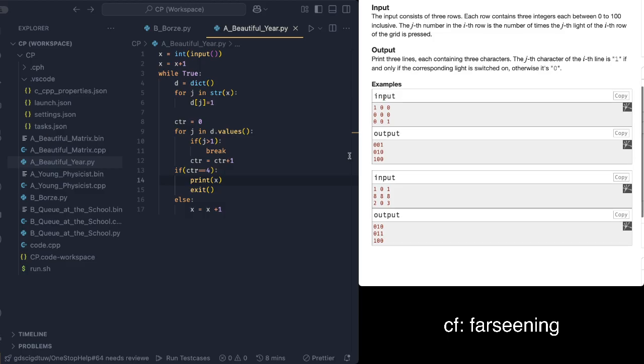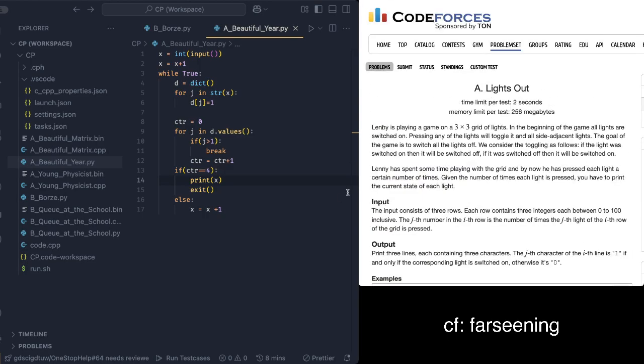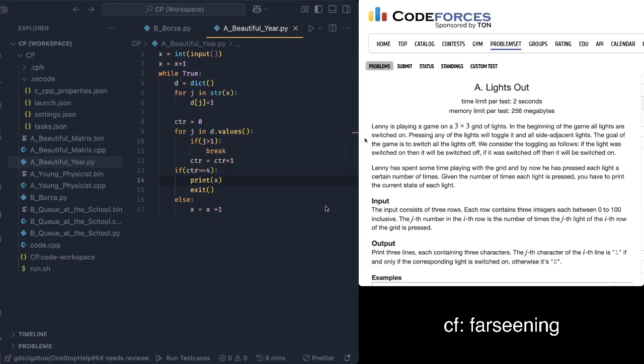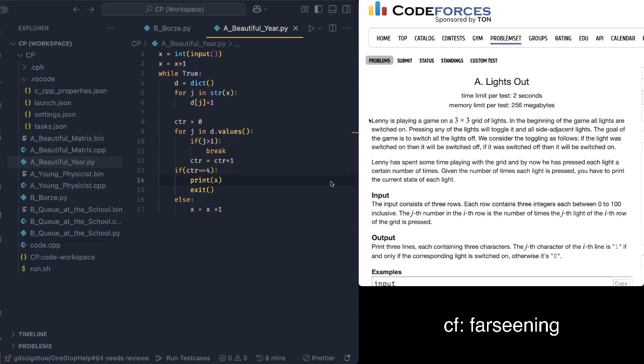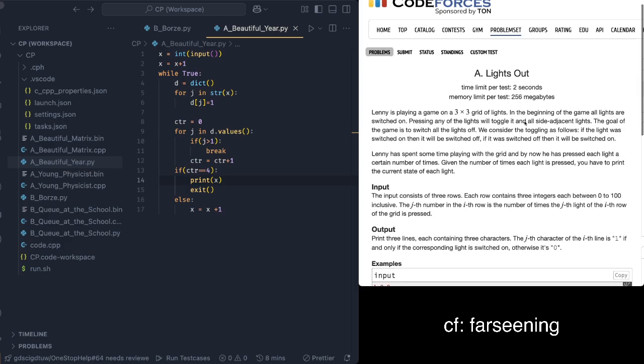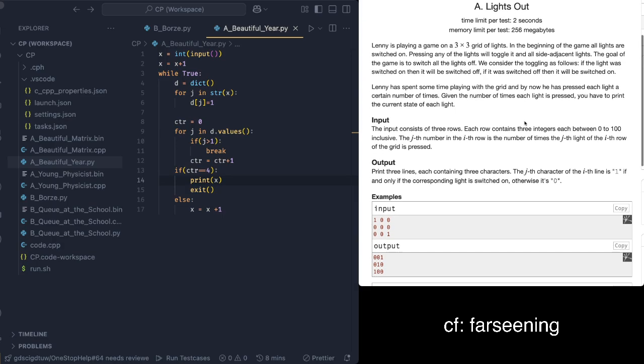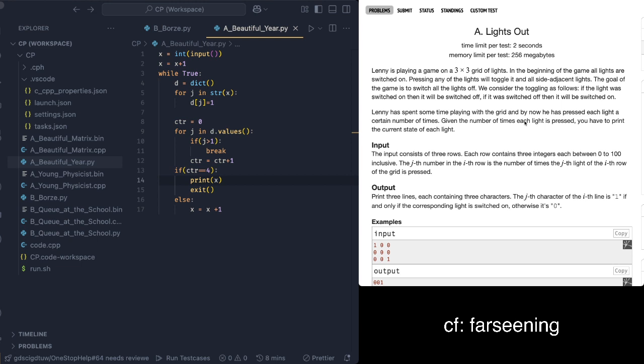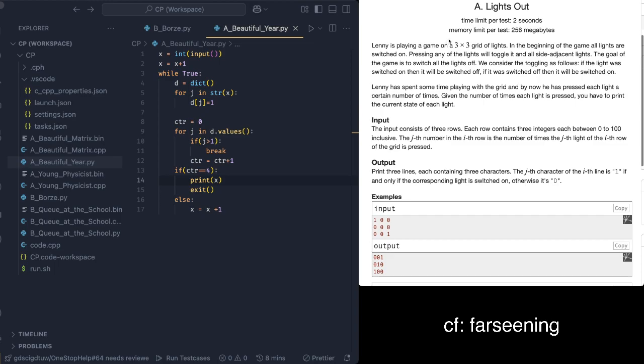Okay, let me try to read this once again. It is playing a game on a 3 by 3 grid of lights. At the beginning of the game, all lights are switched on. Pressing any of the lights will toggle it and all the adjacent lights. Okay, since it's a 3 by 3 grid, which means nine possible iterations.